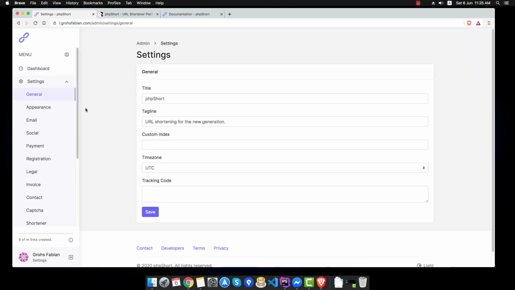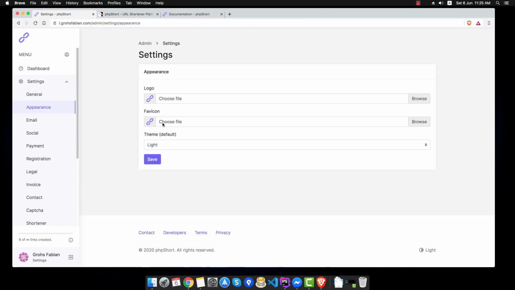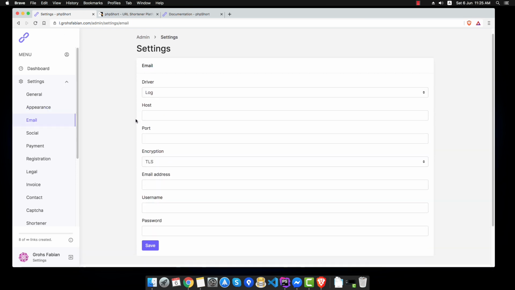Here you can have the general settings, title, tagline, custom index, time zone for the whole phpShort installation, and tracking code, where you can insert your JavaScript, Google Analytics or something else. Appearance: here you can choose your logo, your favicon, this one right here, and also the default theme. Let's go to email, and here you can set up your SMTP.